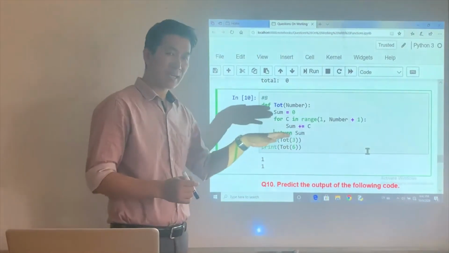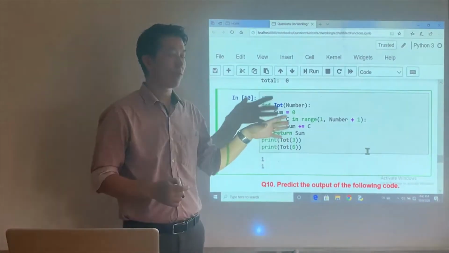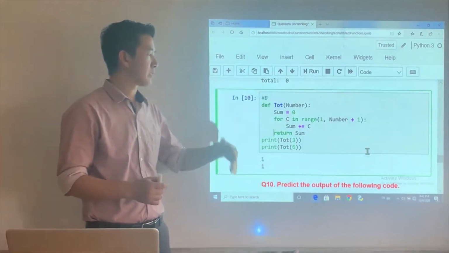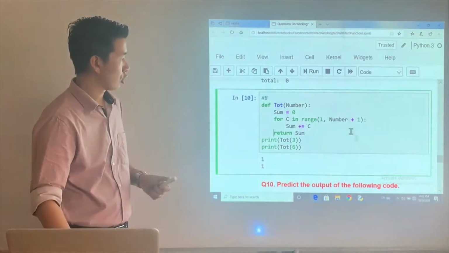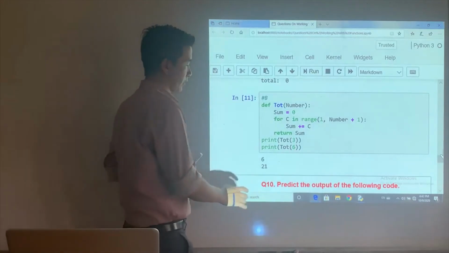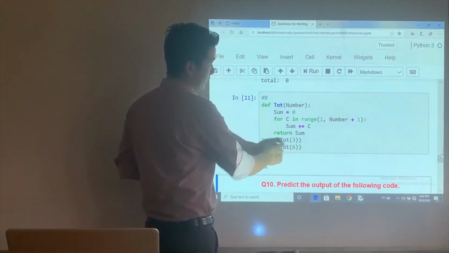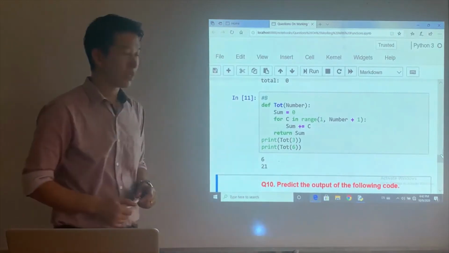This is not a syntactical error, rather it is a logical error. Because the question says you need to find the sum of numbers till 3 or till 6. So these are the ways that you should fix it, right? 1 plus 2 plus 3 is 6. 1 plus 2 plus 3 till 6, the answer should be 21, right?